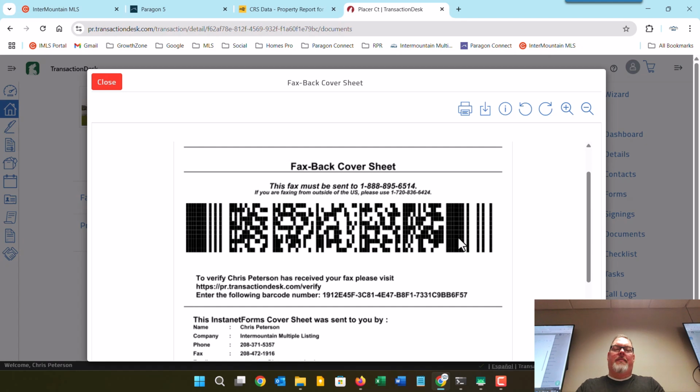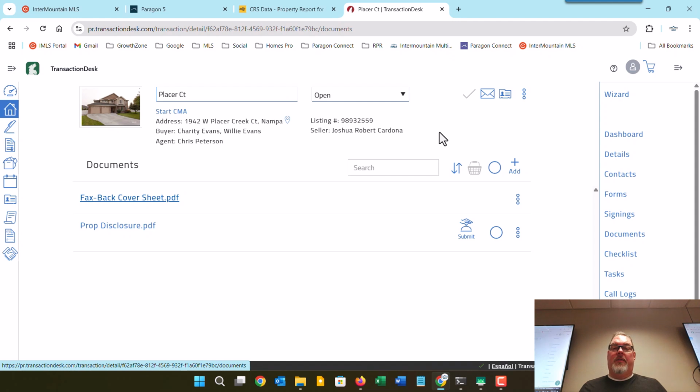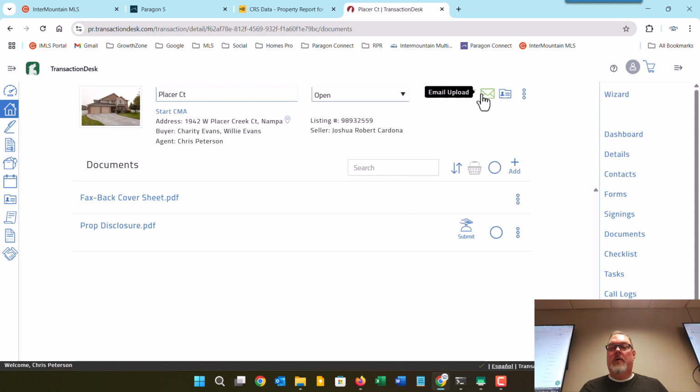Again, the only time that would be used is if the person returning the documents to you is faxing them in. If they're emailing them, obviously they wouldn't do that. If they are emailing them, up here on the top right, there's actually a little contact card, and if you go here to the menu, let's go here to the contact card.